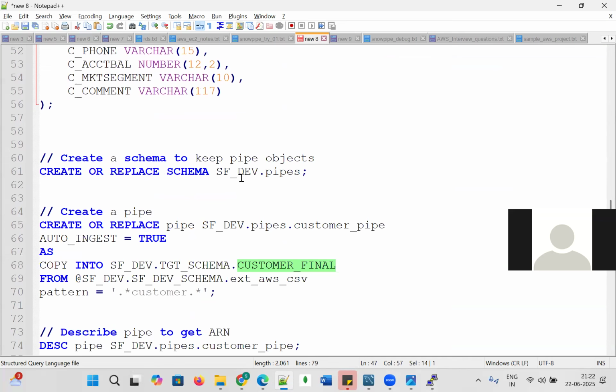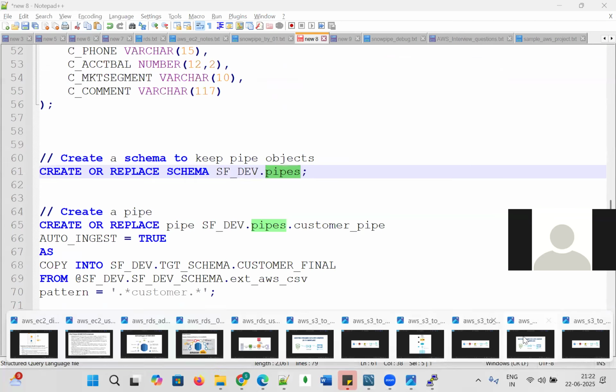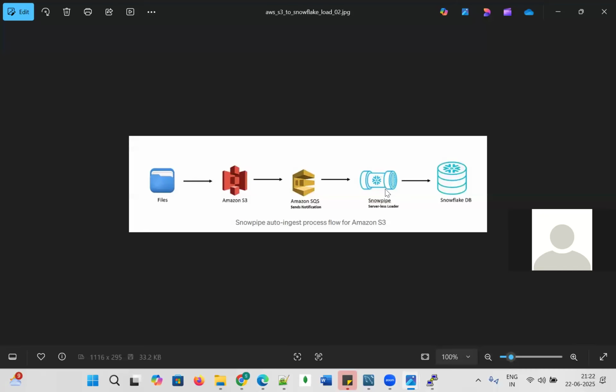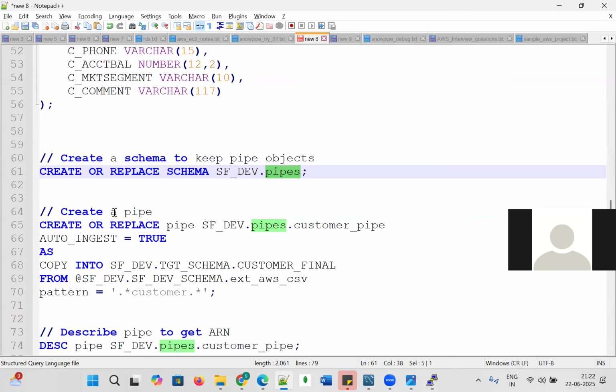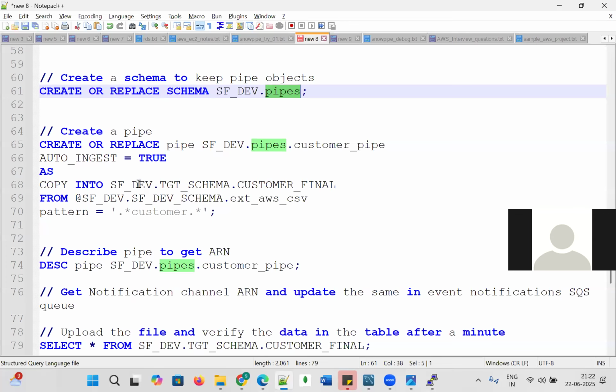For continuous loading, I created a pipe, as I told you, right? So here is the pipe I showed you. I created it using SQL code only. Everything I will be doing using SQL code, and which format it is going to show.